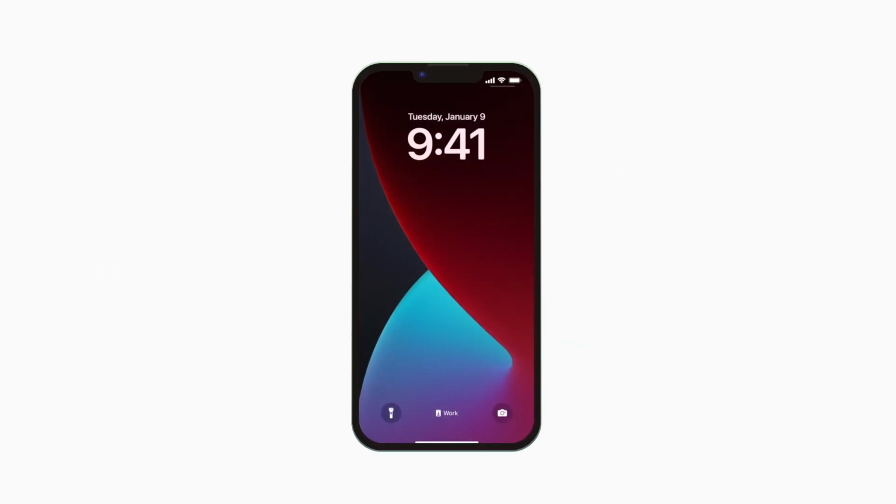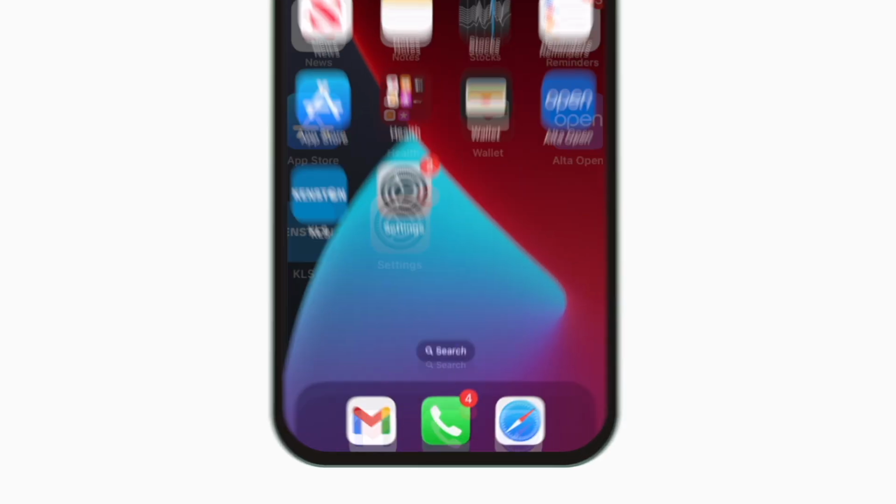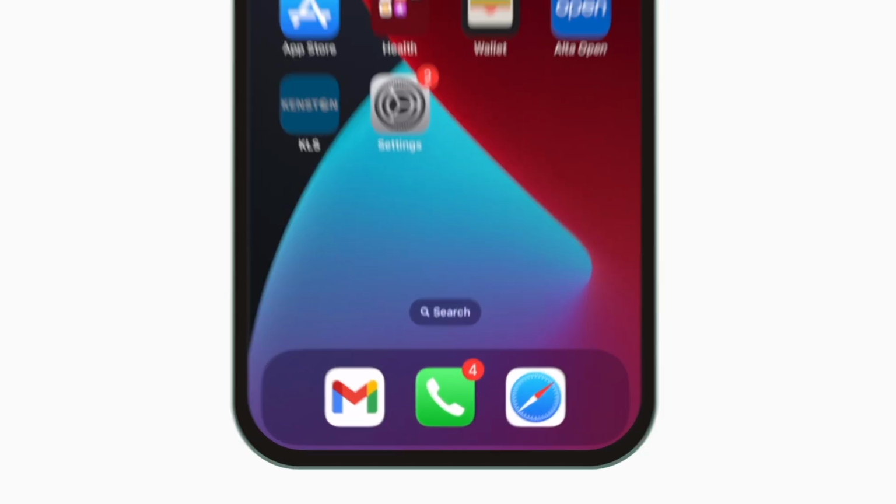Introducing the brand new app for Kenston Local Schools. It's everything Kenston Local Schools in your pocket.